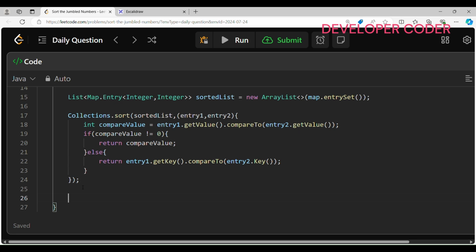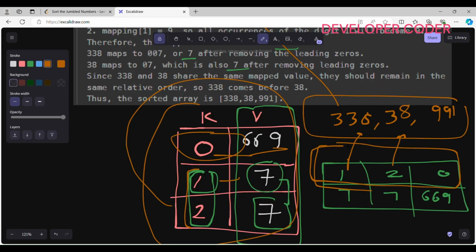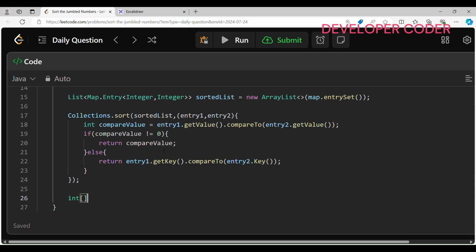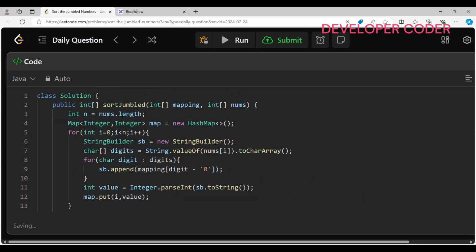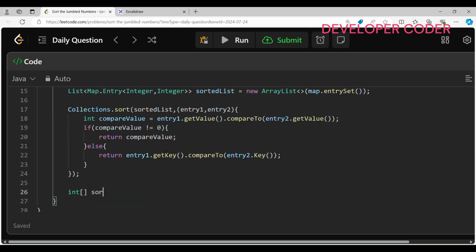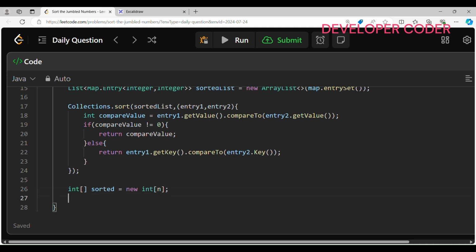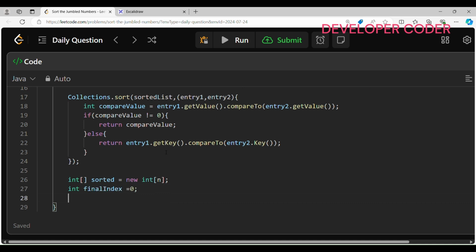Once this is done, then I have to just return the sorted. So now I have got this, and now I have to just write these values, right? Since we have to return the result in array format, here I'm just going to create int sorted, just say new int, and give the size as n. Now let's point my final index. Final index is equal to 0 initially, and now let's iterate.